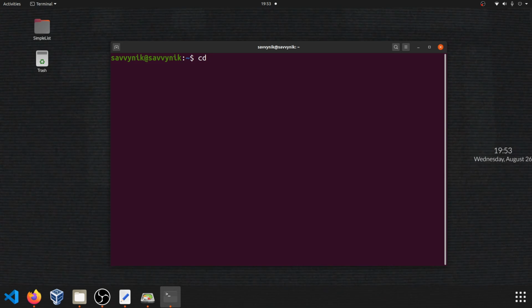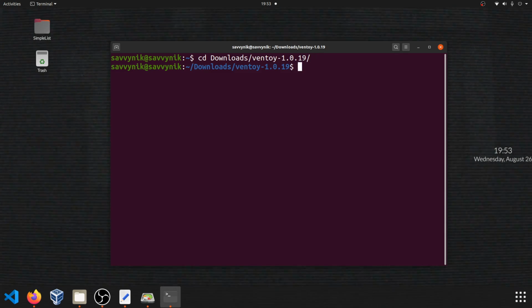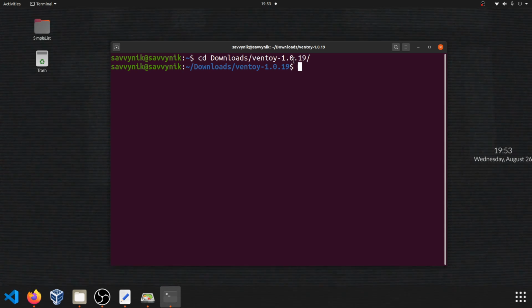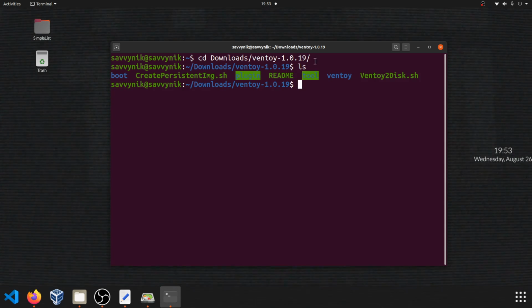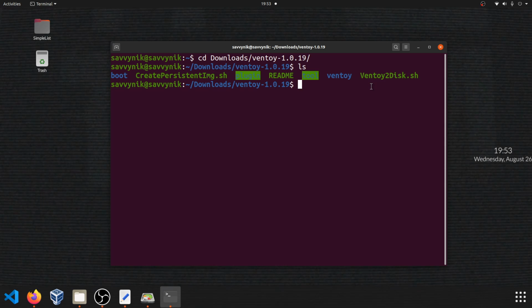to the directory where we extracted the Ventoy folder to. So mine was in the downloads folder and it was in Ventoy, whatever the default name of the folder was. So mine was Ventoy-1.0.19. I'm going to list the contents here. So in here, we can see we have this script here, ventoy to disk. That's a script that we're interested in running.